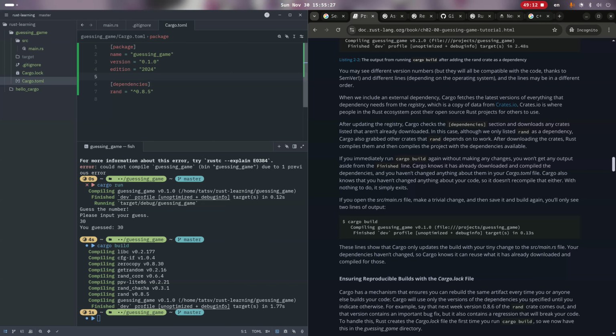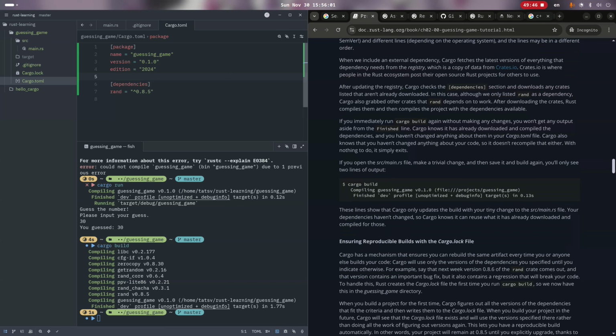If you immediately run cargo build again without making any changes, you won't get any output aside from the Finished line. Cargo knows it has already downloaded and compiled the dependencies, and you haven't changed anything about them in your Cargo.toml file. Cargo also knows that you haven't changed anything about your code, so it doesn't recompile it either. With nothing to do, it simply exits. If you open the src/main.rs file, make a trivial change, and then save it and build again, you only see two lines of output.